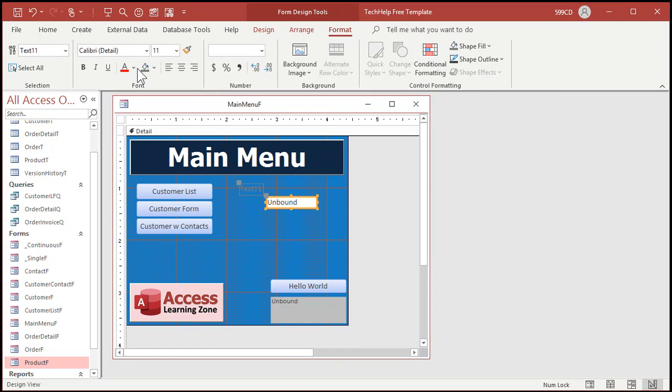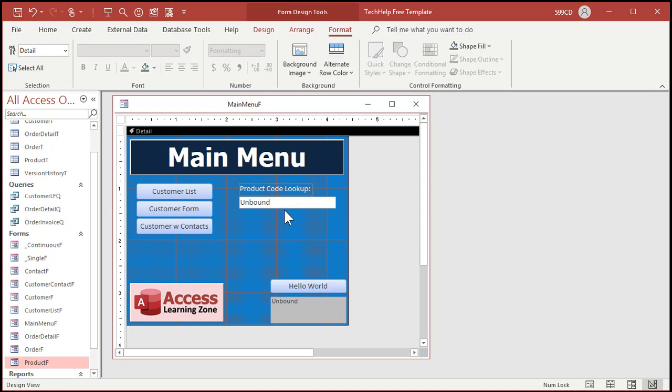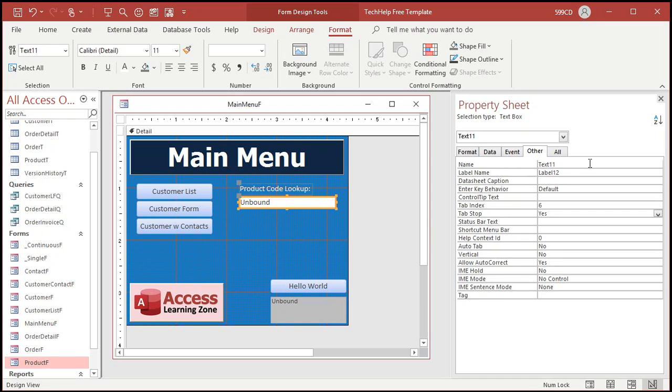We'll make the label, let's go white. Oh, I did the wrong one. Click on that and go white. And let's make the label say scan, or product lookup. How about that? Product code lookup. And right underneath it, we'll put the field that we'll scan stuff into. Now this will be an unbound text box. All right, let's give it a name.